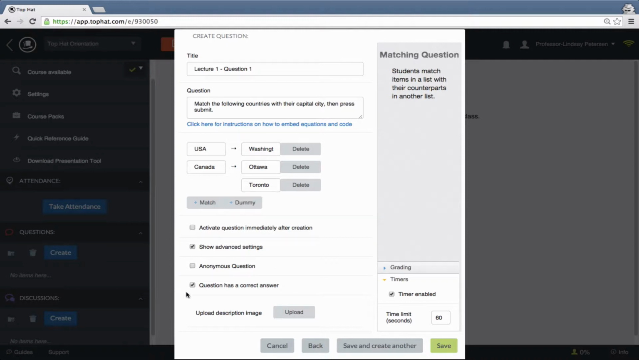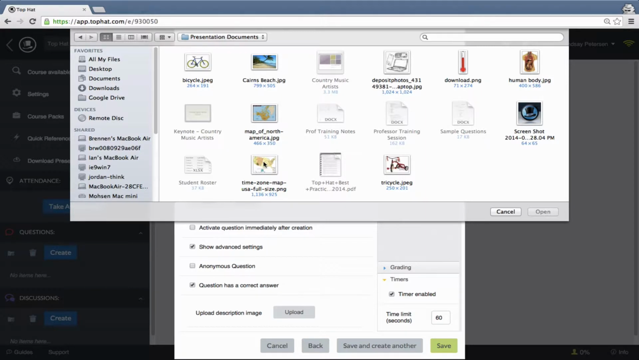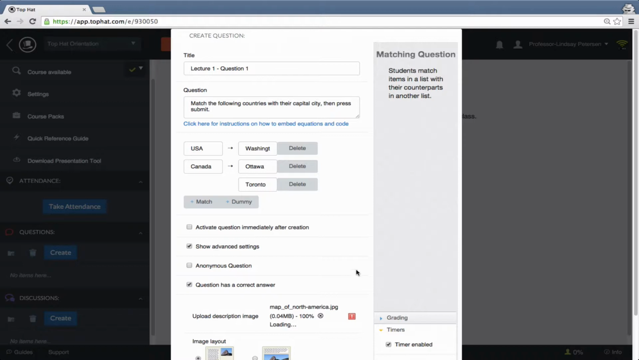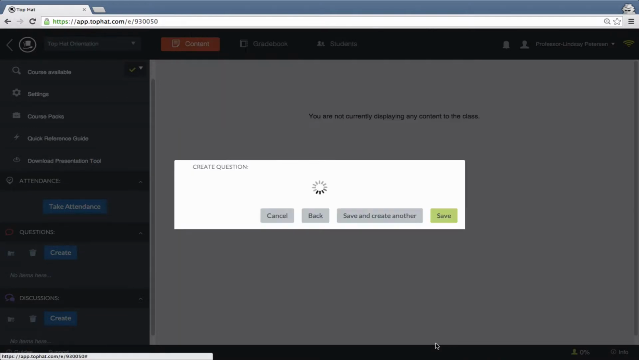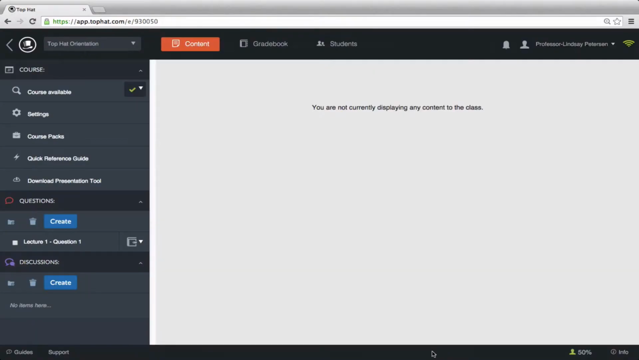Simply click on the Upload button and select an image from your computer. We recommend sticking with the default image layout of regular to ensure the image is appropriately resized to correspond with each student's device. When you're happy with the question you have built, simply select Save, and the question will appear under your Questions module heading within your course dashboard.